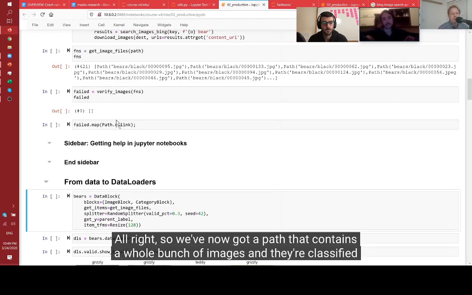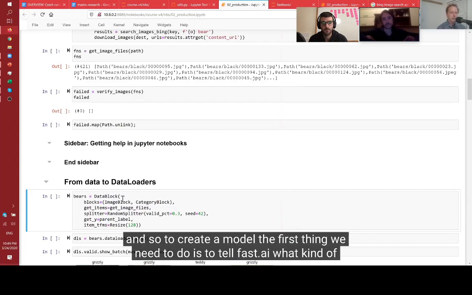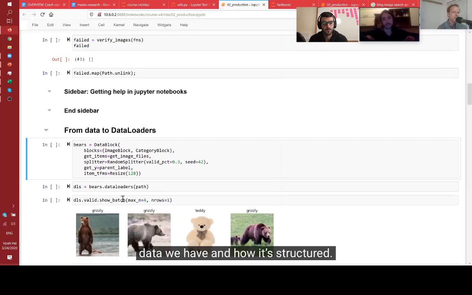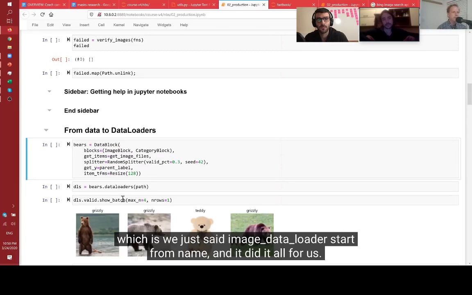All right, so we've now got a path that contains a whole bunch of images, and they're classified according to black, grizzly, or teddy based on what folder they're in. So we're going to create a model. To create a model, the first thing we need to do is to tell Fast.ai what kind of data we have and how it's structured. In lesson 1 of the course, we did that by using what we call a factory method. We just said image DataLoaders dot from name, and it did it all for us.